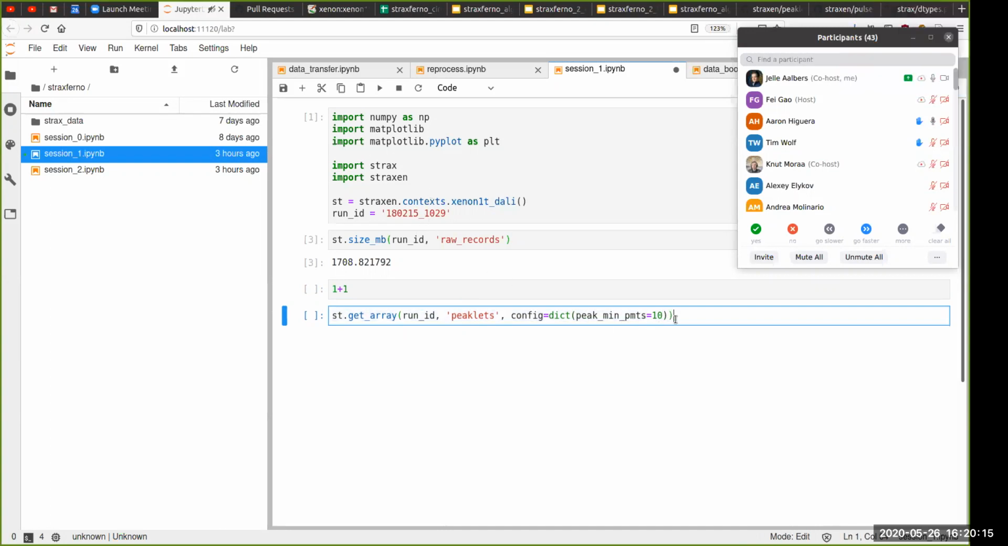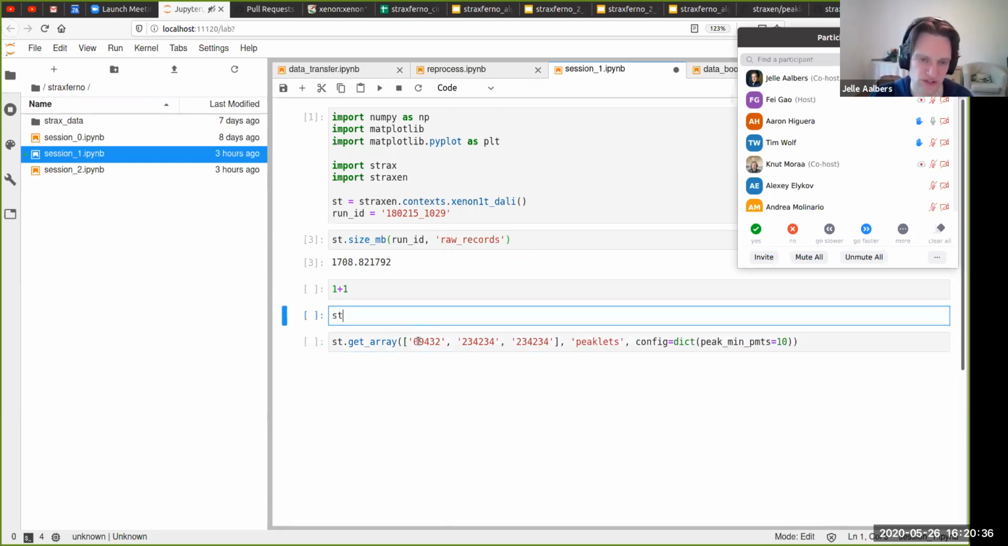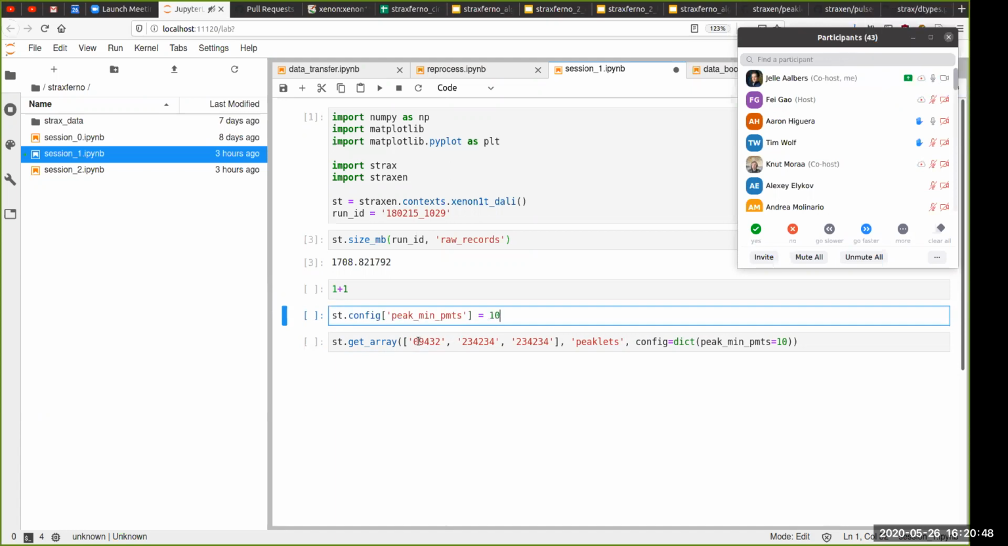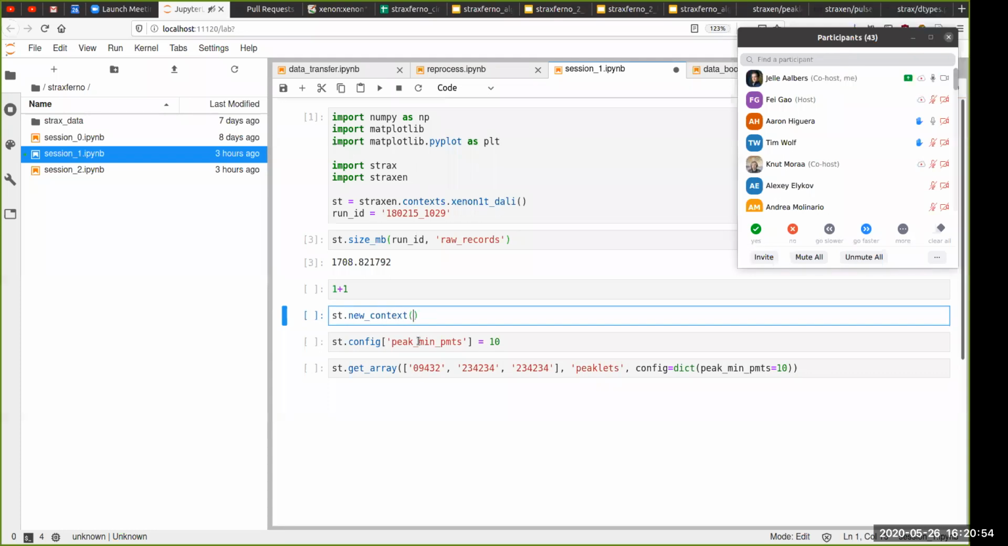Can you add this to just a short range of data also? Oh yeah, you can ask here for a range of data as well. So you can have one run and then another run and then another run. That is fine. If you intend to use this a lot, another way to do it is to add it here in this configuration dictionary. So we put here peak min PMTs equal to 10. And another way is to make a new context. You make a new context with config equals min PMTs.